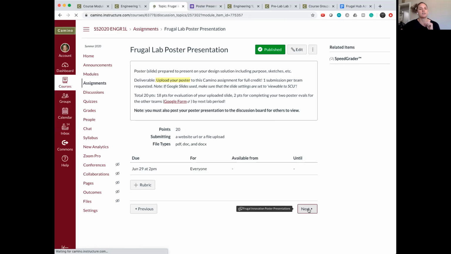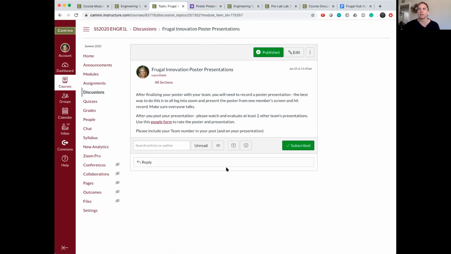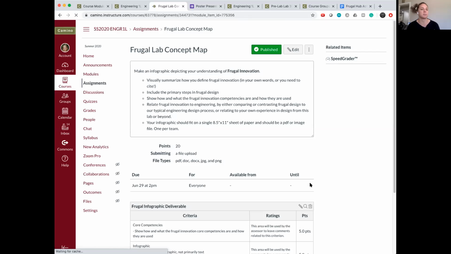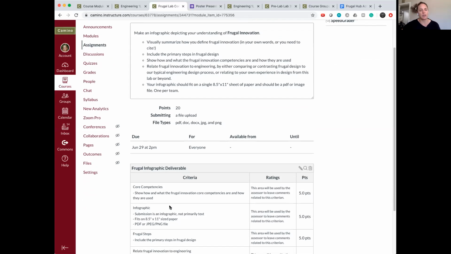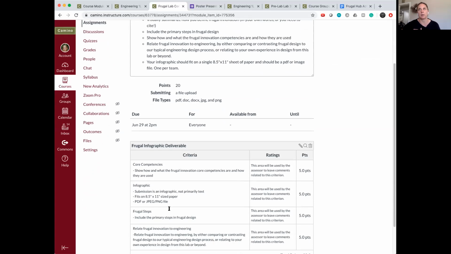Step 2 is to make the recording of the poster, take that recording, upload it here as a discussion post, and then once you've done that, and other people have as well, you come back, you open up this Google form, and you evaluate 2 other people's posters. And then lastly, there's one more deliverable for this, which is to work with your team to come up with a concept map infographic for what Frugal Innovation is. There are some really clear criteria here, so make sure you look at this rubric before you complete and upload.